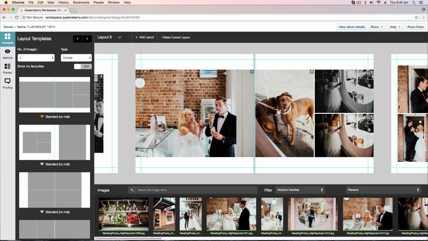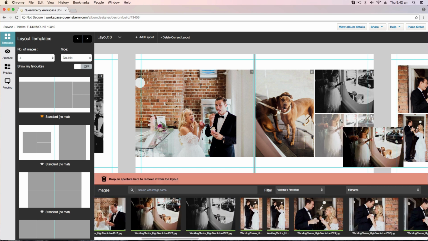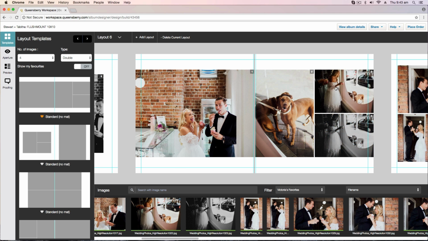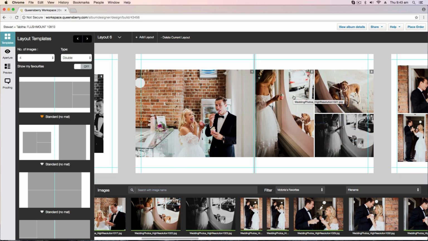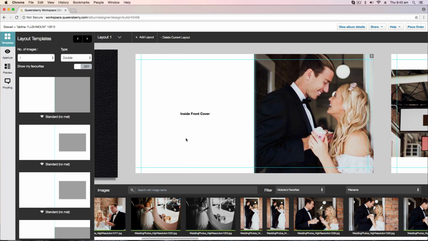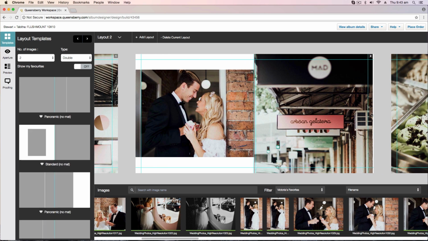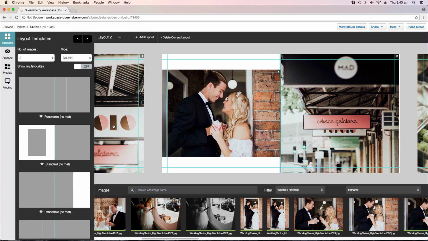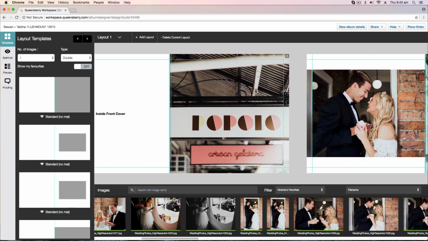You can swap the images on the layout by clicking one of the images and dragging it over another. If you want to swap an image between, for example, layout 1 and layout 2, click on the image and drag it over the next layout. The two images have now swapped. The image that was here is now on layout 1.